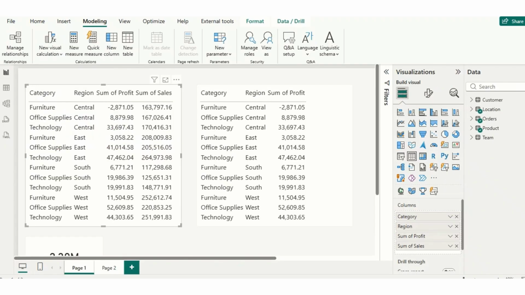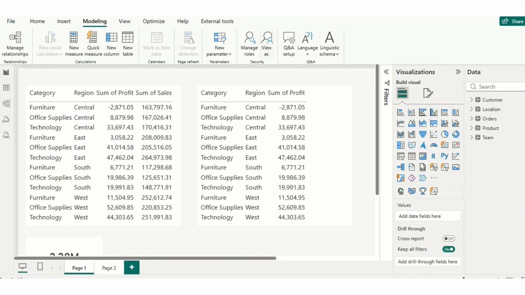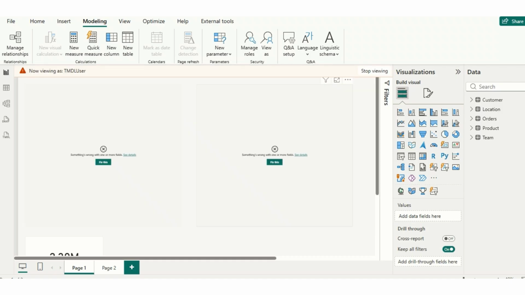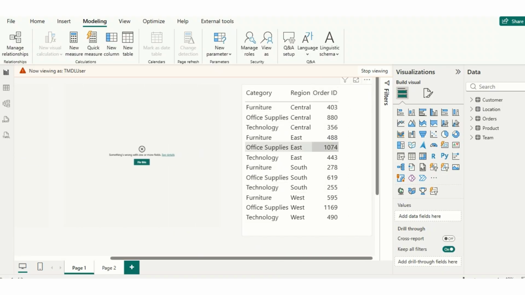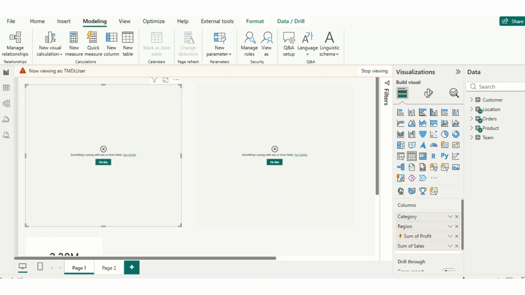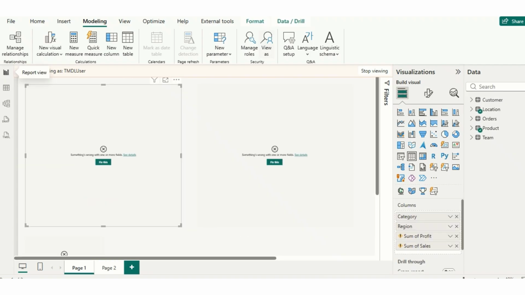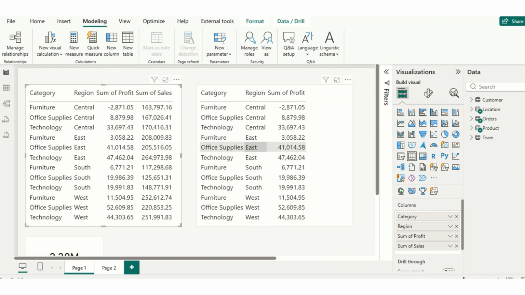Switch over to my report view. I'm going to say view as TMDL user. I'm just going to click on OK. Notice that the table which has my profits column is no longer appearing on our report, but this other table is still appearing. You can go ahead to restrict multiple columns in your table. Let's see how to implement this in our table.